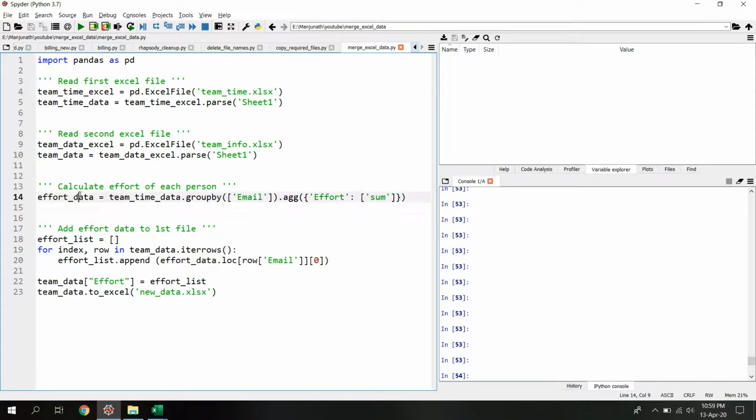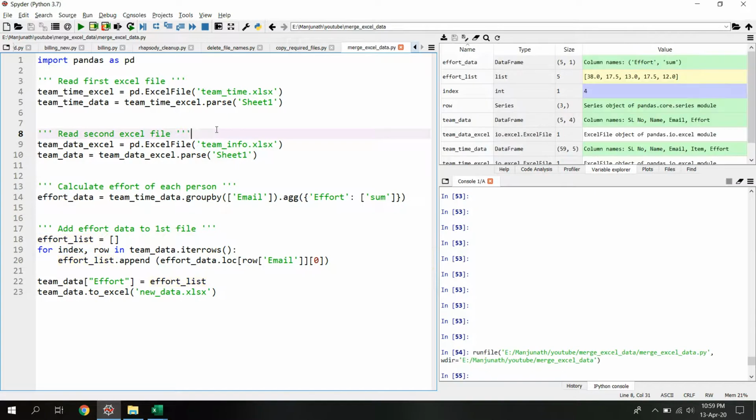Then I now would have everybody's email address and their corresponding effort. Now I have to go to this team data file, which has only 5 rows. I have to iterate over it one by one, and for that particular person I just have to put this effort data, which I get by checking for their email address. Finally I'll be concatenating the data, and I'll be printing the new Excel file with the effort also. So let me run this by pressing F5. Here we go, it ran successfully.